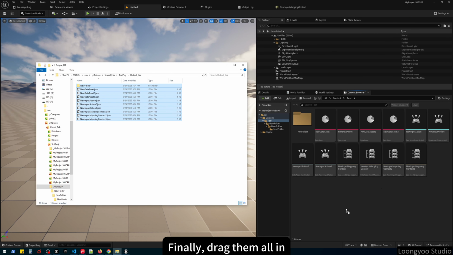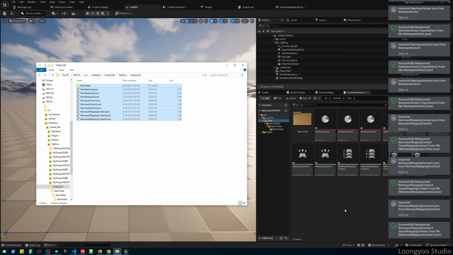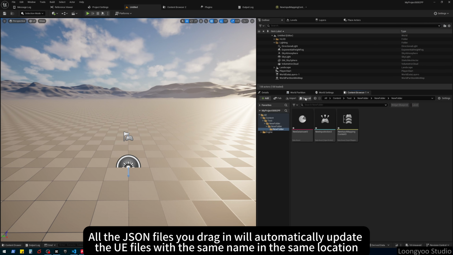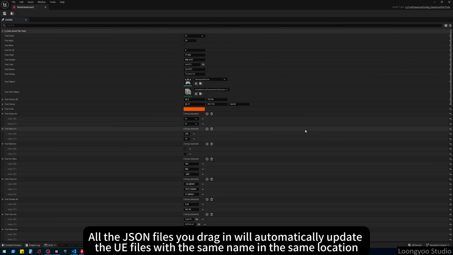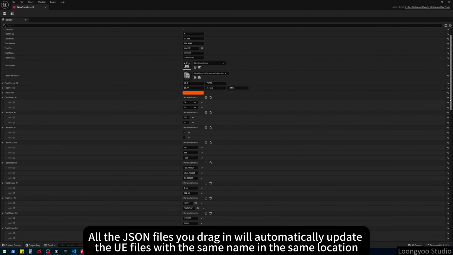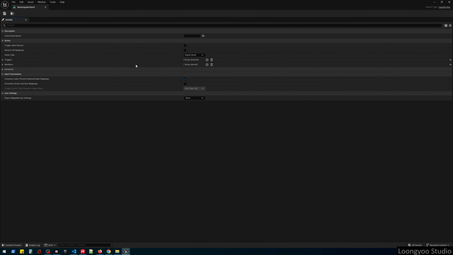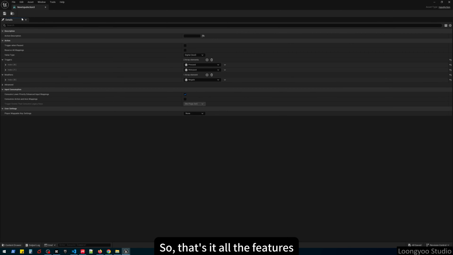Finally, drag them all in. All the JSON files you drag in will automatically update the UE files with the same name in the same location. So, that's all the features.